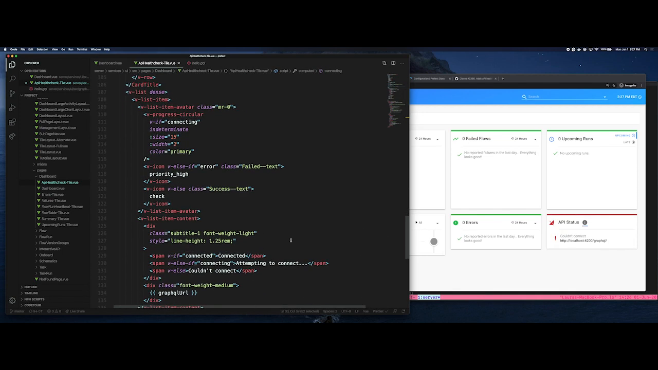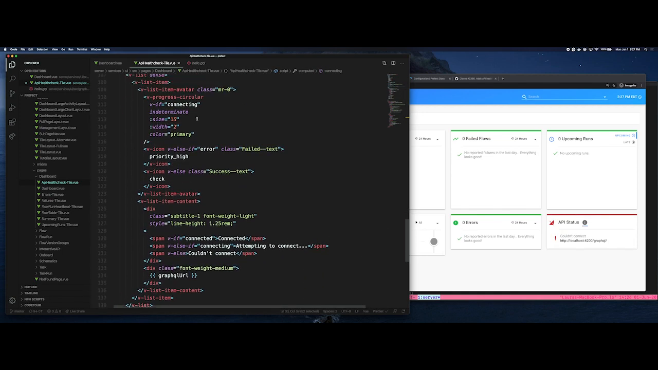You memorized it. I apparently have. Yeah. And so the progress circular will show if it is connecting, if that condition is met. And here we get to see the v-else. v-else-if in the next line, or the next, 117. 117, yeah, in the next element. So v-else-if there's an error.